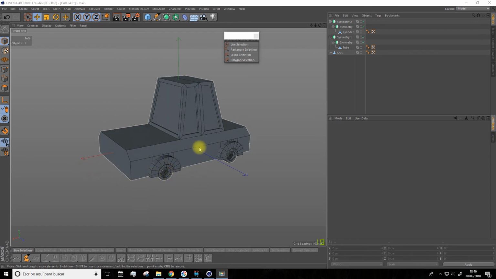So guys, the basic structure of the car is almost done. Save the document before going to the next video, in which we are going to create some details like the bumpers and the doors, and we'll be modifying the shape. See you guys!